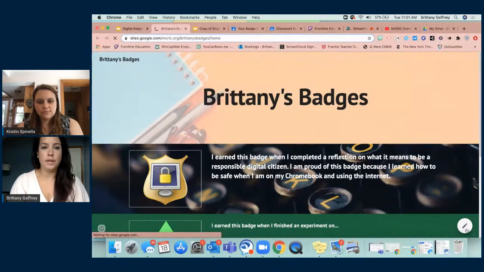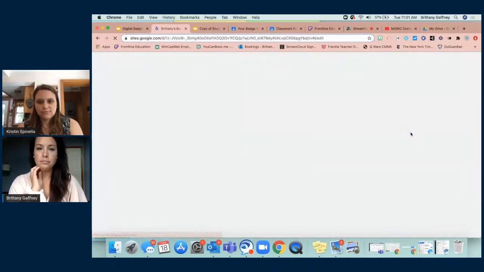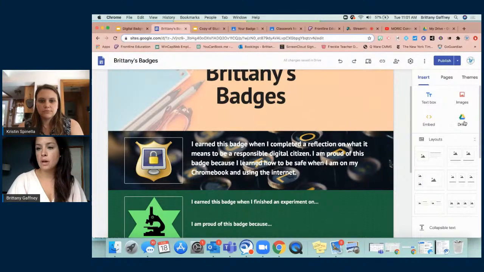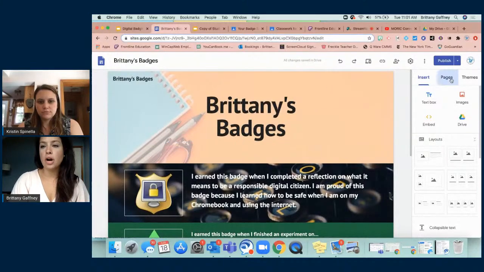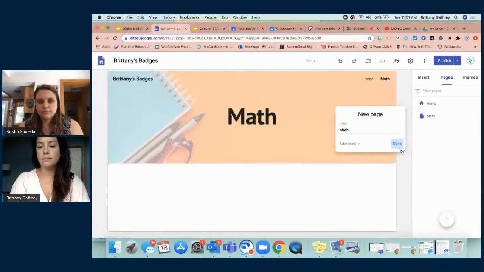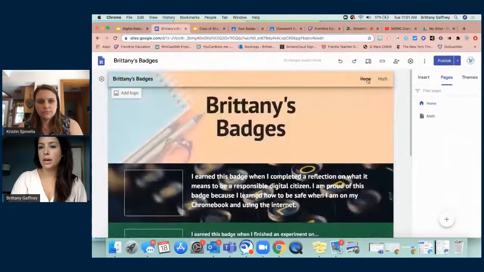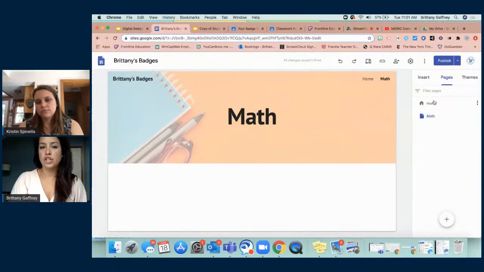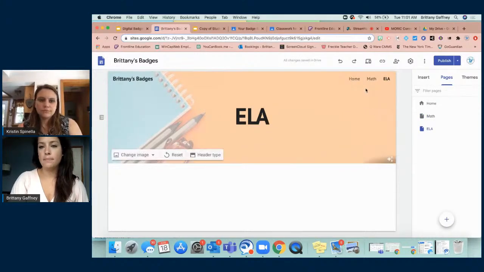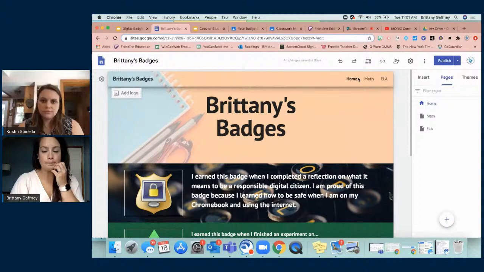I'm going to turn it into edit mode for a second, just so you can kind of see the inner workings. So I have my image here, and notice you can insert images right here, or insert anything from your drive, text boxes. You could even make pages across the top, so it's kind of like links. So if I wanted to make one just for my math badges, see how it's kind of a new tab up here? So those are pages. So I could have all my math badges, and then I could have all of my ELA badges. Okay? And students can add and work from there.